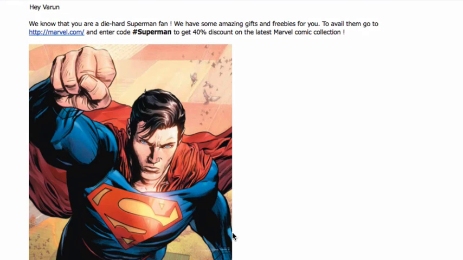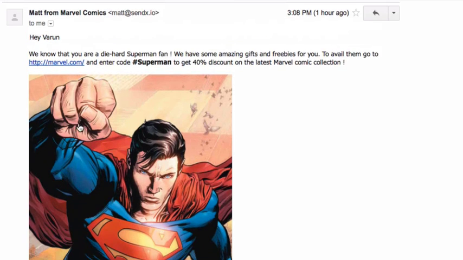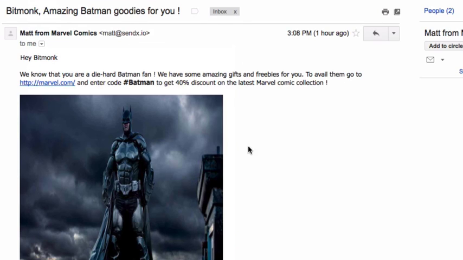Similarly, the email content itself is dynamic. So one of the users is seeing the image of Superman, whereas another user who loves Batman is seeing the image of Batman. So this is just one of the simple examples of creating engaging content using both personalization tags and custom fields. However, the use cases of it are enormous.